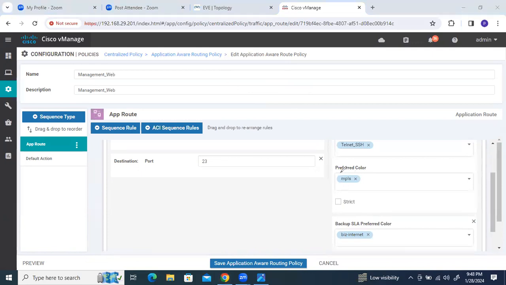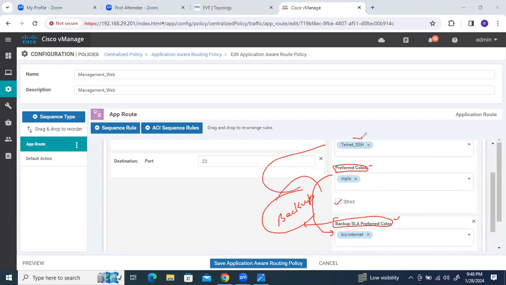Right now, if MPLS fails, then it will jump to the backup, right? If I'm selecting strict, what does that mean? If it fails and the other backup path is matching with the SLA which is created. What is the SLA, guys?